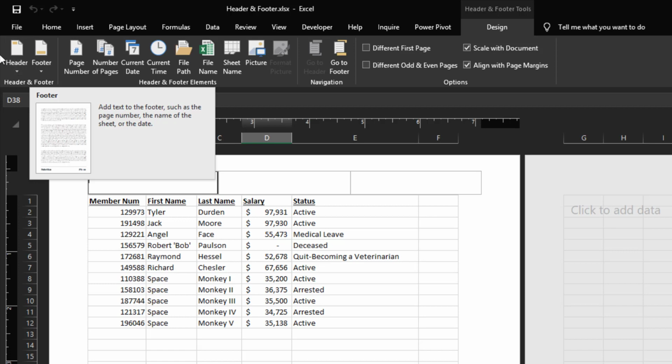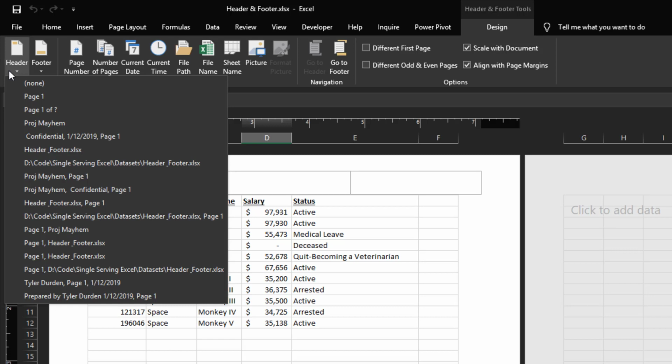For the header, I will select one that has the worksheet name, the stock text confidential, and the stock text page number.